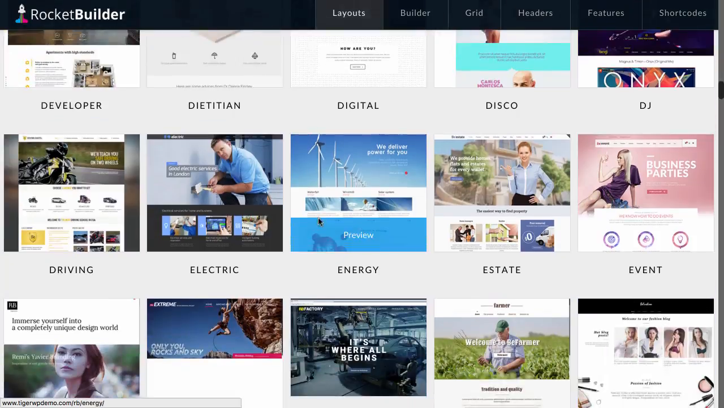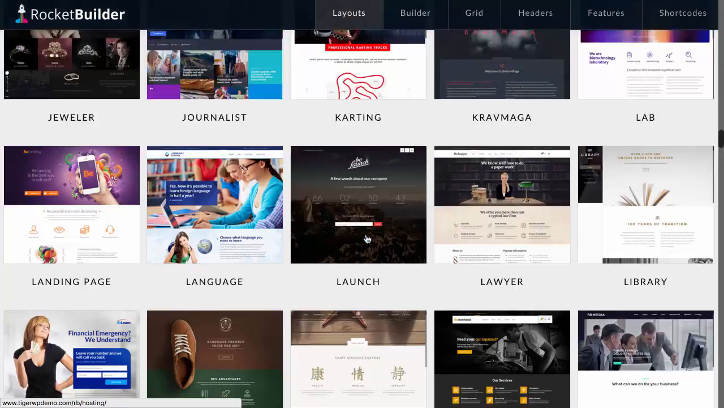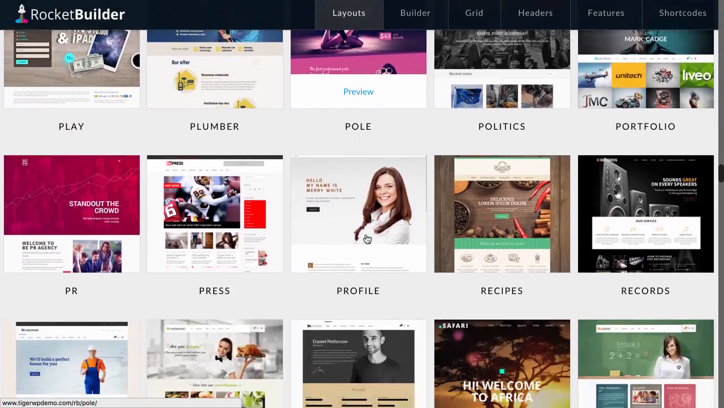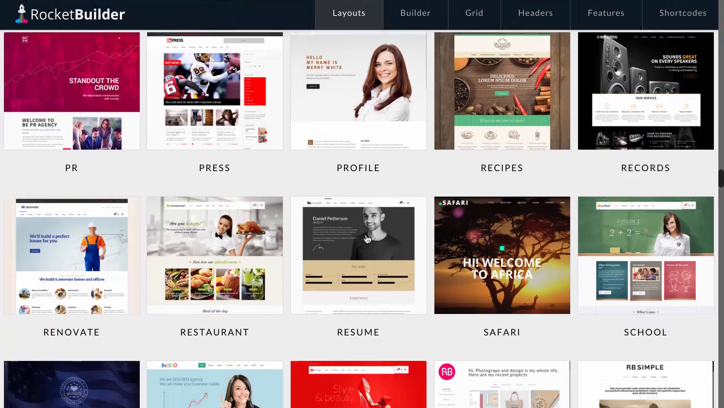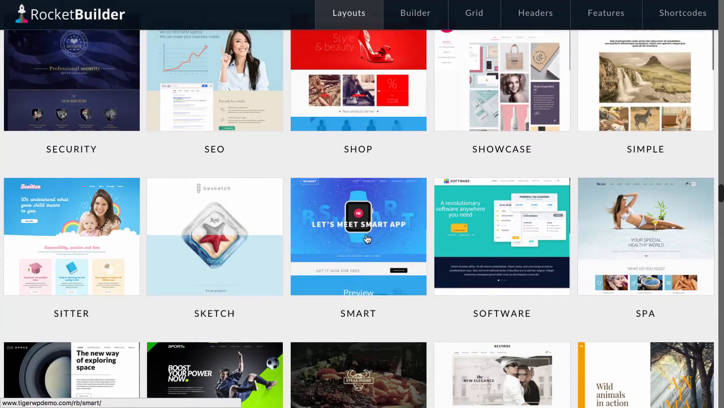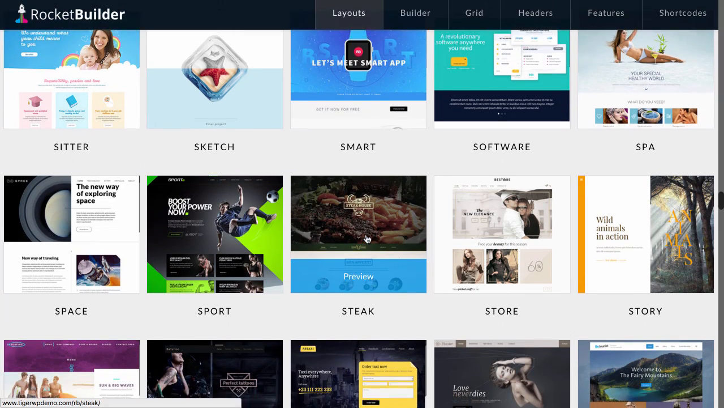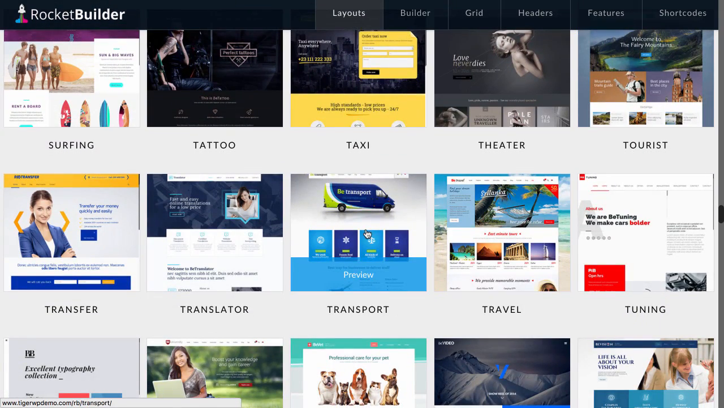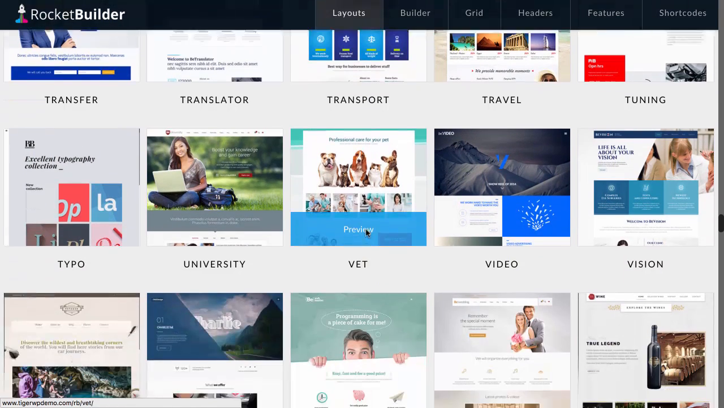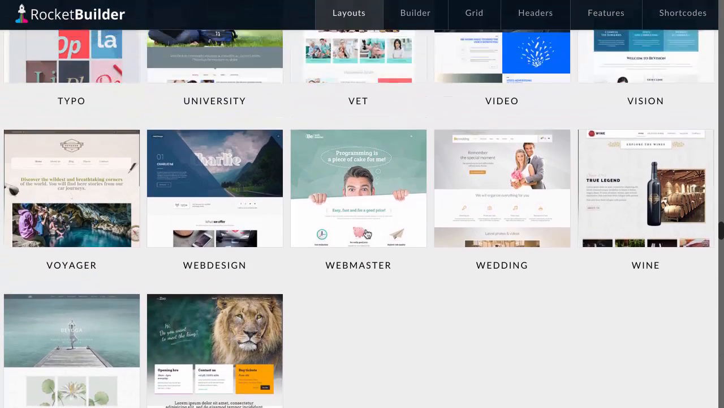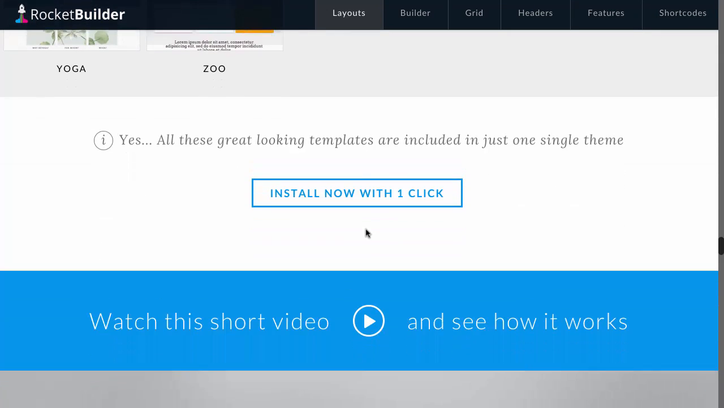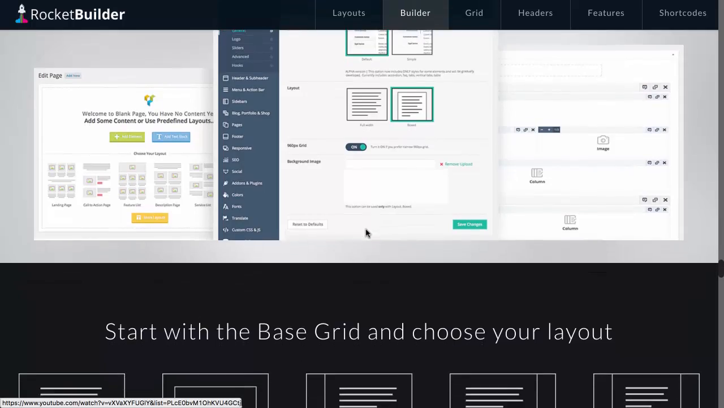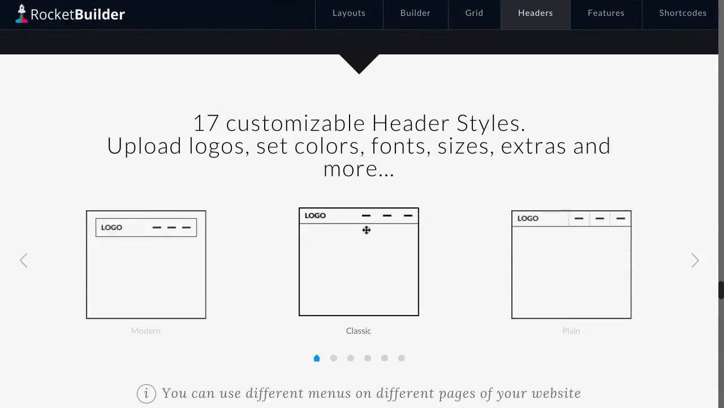So as you can see, there's a number of different options here. We've got golf, horse, language, party, photo themes. We've got plumber themes. We've got a press theme, a news theme, resume theme, SEO consultant theme. We've got steakhouse theme, stores, theaters, taxi themes, transport themes. There's something for everything in this list here. I'll actually include this website down below underneath this video, so you can see the variety that they've got here that you can choose from.